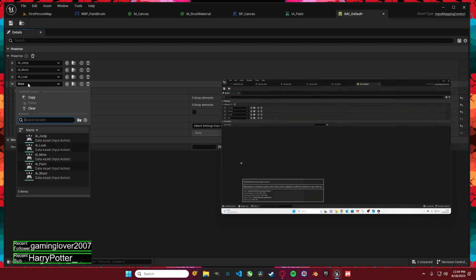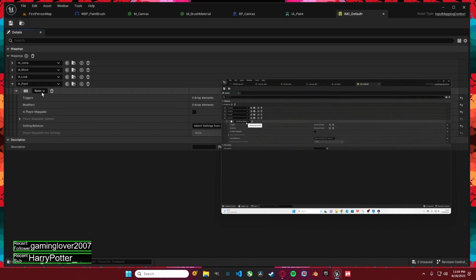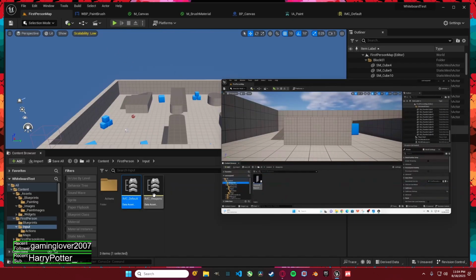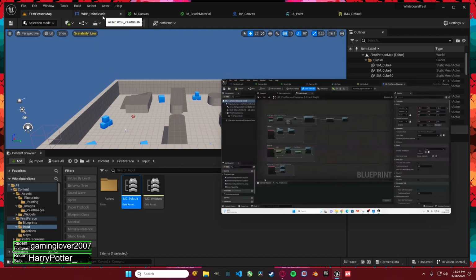I'm going to look for the input action paint, and make it so the player has to press the left mouse button in order to paint. So here, look for left mouse button, or press this, select, or you can select whatever key you want it to be. We can save this, close this, and then go over to our first person character blueprint.